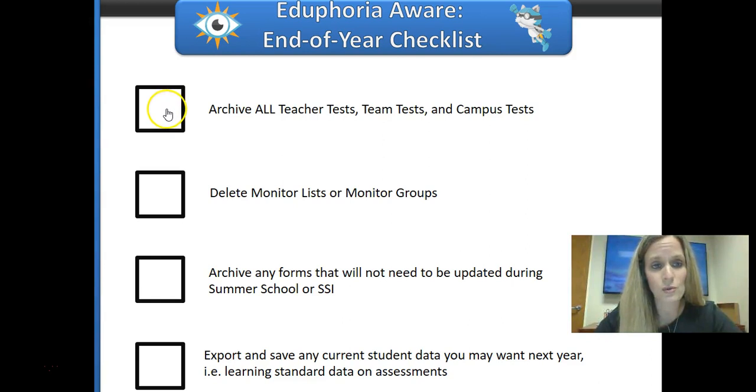So the first thing that you're going to want to do is to make sure that you archive all teacher test, team test, and campus test. Before you actually click the archive button, please make sure that you have used the appropriate naming convention, which includes putting your campus name in the title of the assessment. It's okay if your kids have already taken the assessment for this year. You can just change the name and then click the archive button, and that will make sure that all of the assessment data associated with those assessments is actually tied to the 2018-19 school year.